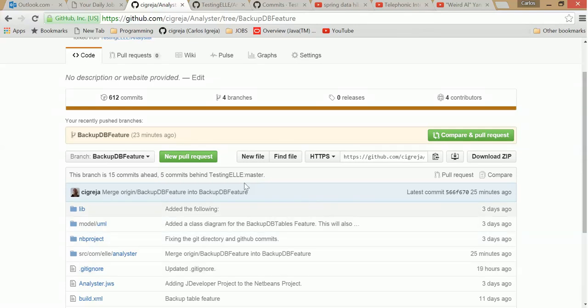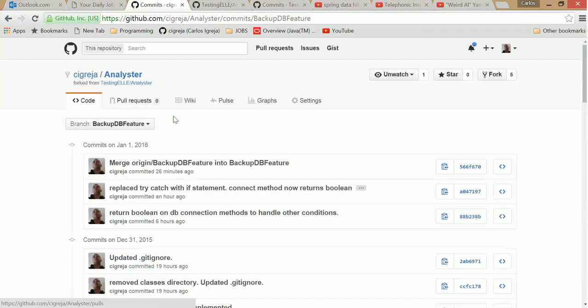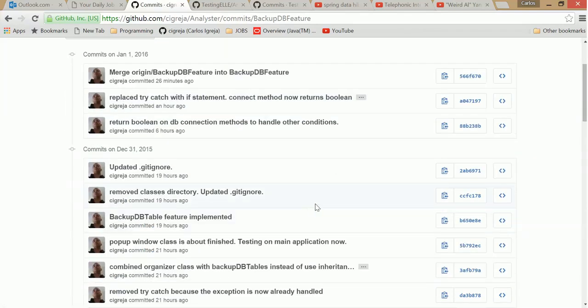And as an example, I actually merged. I'll actually show an example of my commits on my backup. I actually merged 2 of my branches.